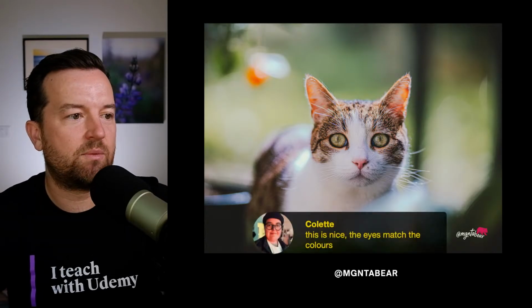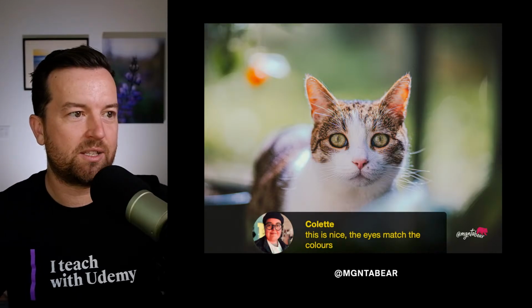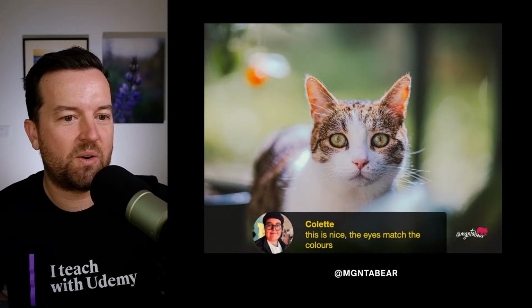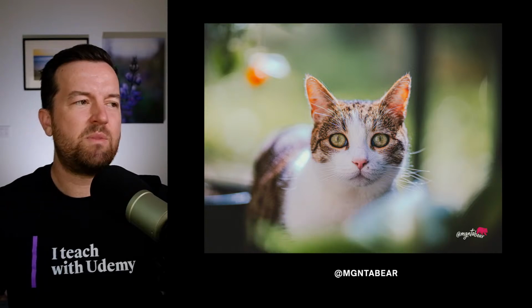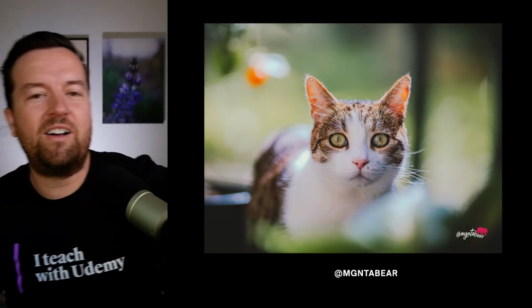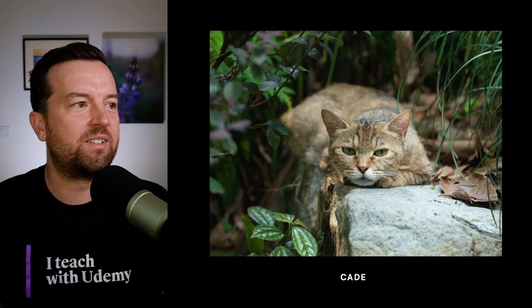And Colette says, which is cool too, the eyes match the colors of the greens in the background, which is kind of cool. So really good job, Magenta Bear. You posted. I don't know your name, and I think your name in the community is Magenta Bear as well. So really cool photo. Great job. Oh my gosh, another cat.